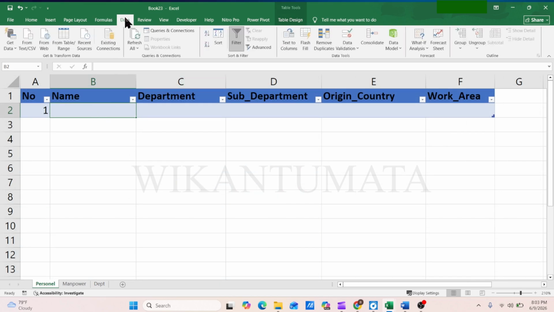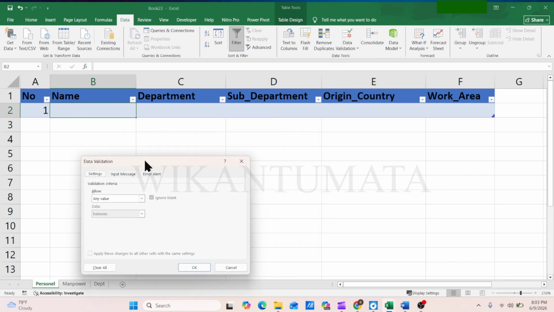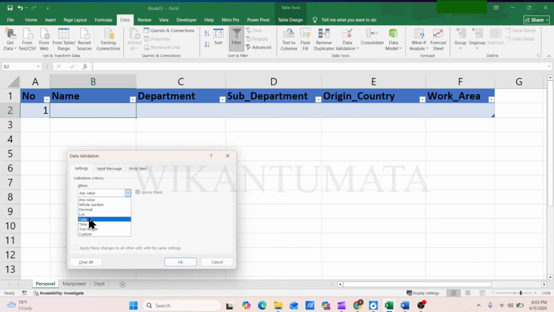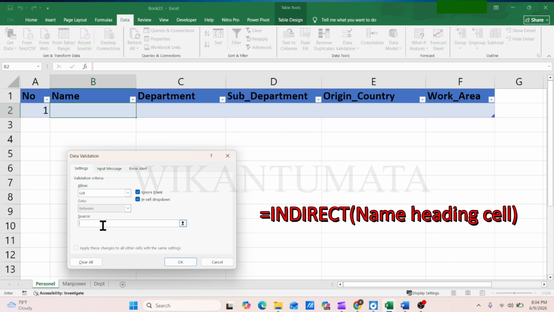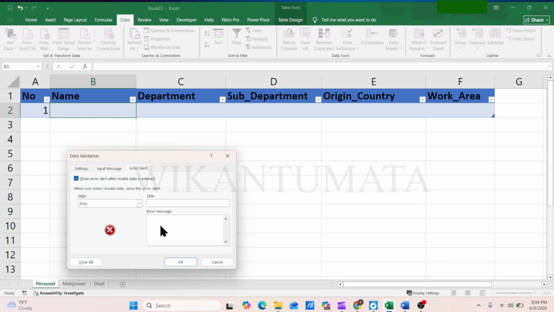Go to Data, Data Validation. In the Settings tab, select List from the Allow dropdown. In the source box, enter the formula, equal INDIRECT, open parenthesis. Select the name column heading, close parenthesis. Go to the Error Alert tab. Type in the error message box: Use data from the list.